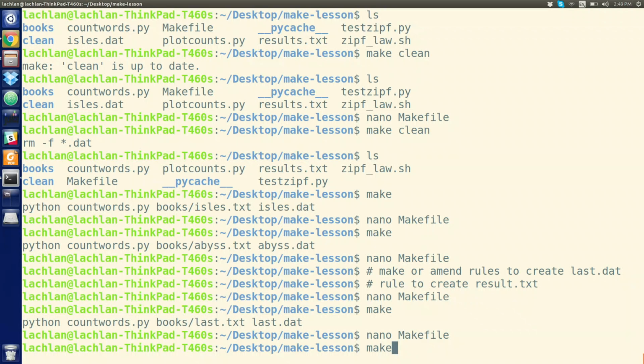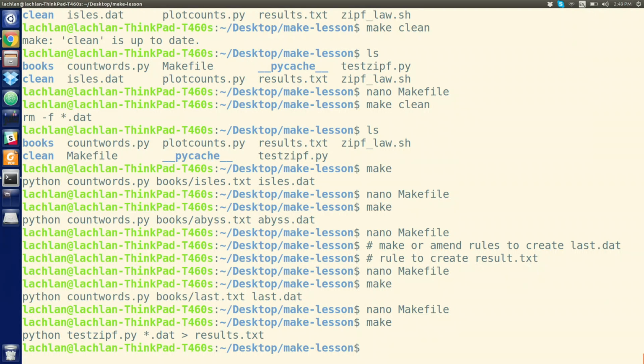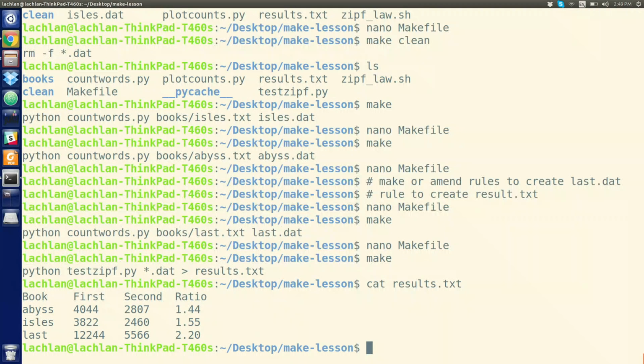I don't think it should create any new data sets because I've created them all already. I hope it creates results.txt. And that's exactly what happened. So then if I go cat results.txt, I see 3 books, first word count, second word count ratio, which is exactly what I had like an hour ago.